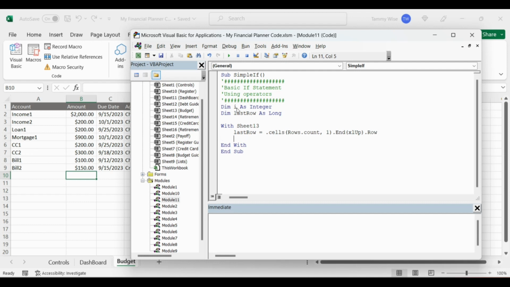For our for next loop, we are simply going to say for I equals 2 to last row. Now, I say I equals 2 because when we look over here at our data sheet, we don't want to include our header. So we want to start with row 2. So that's where that goes. And it'll go all the way down to the last row. Now I always go ahead and put in my next I, just so I don't forget it, because I have a tendency to do that. Now that we have our loop set up, we can play around with our if statements.